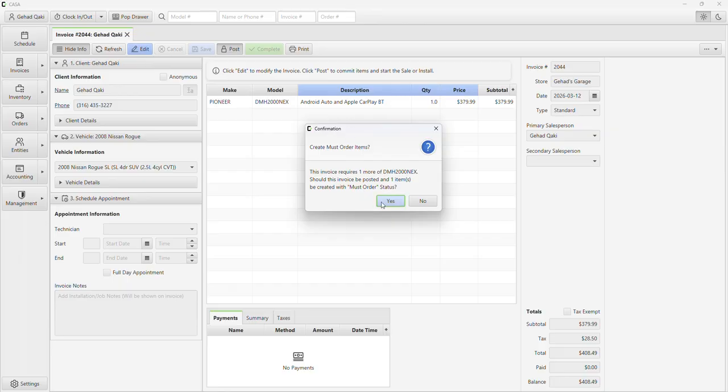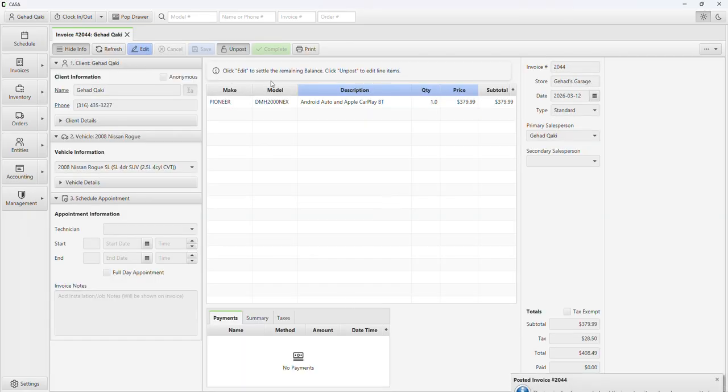In this case, if I say no, it will not post the invoice. If I say yes, it will post it, and it will create an item that is in the must order status. And when I make an order from that vendor, it will tell me you need to order this because it's a must order. So I'm going to show you that flow. So I go yes. So it just posted the invoice, okay?